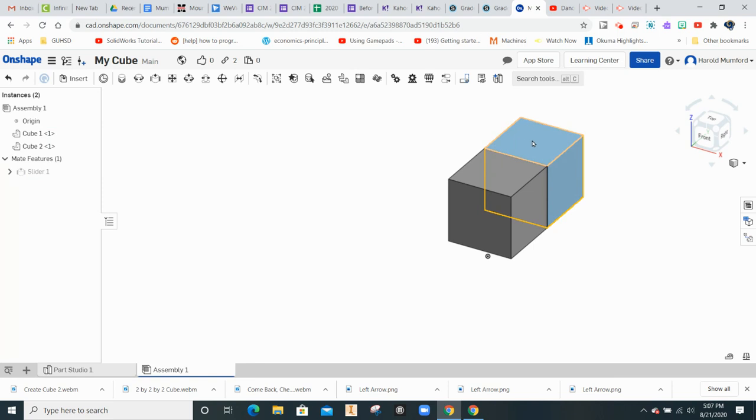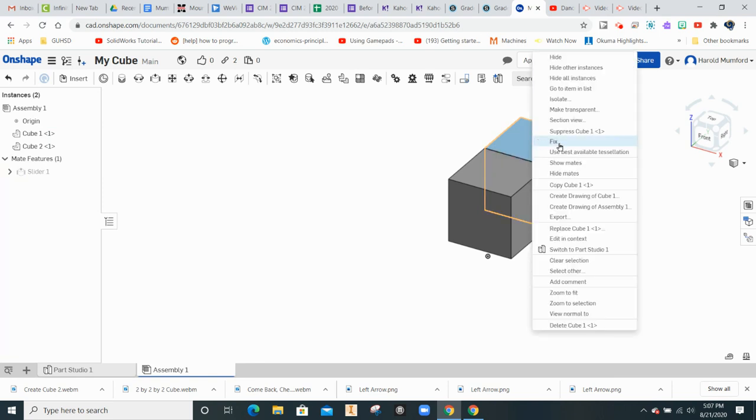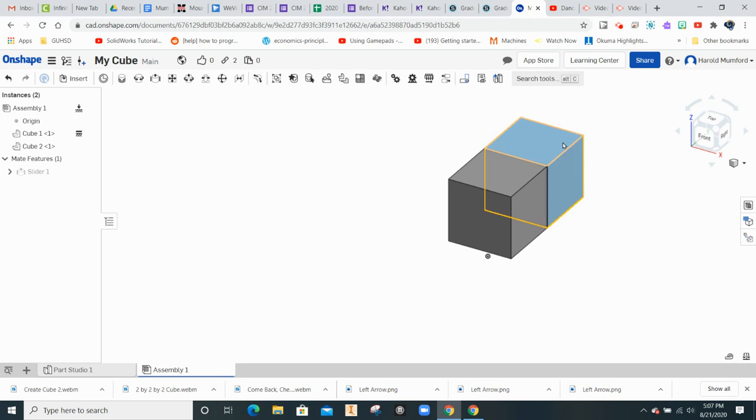I'm now going to come back into the assembly, right click and fix cube 1. And now that I've done that, this will lead us to the next step.